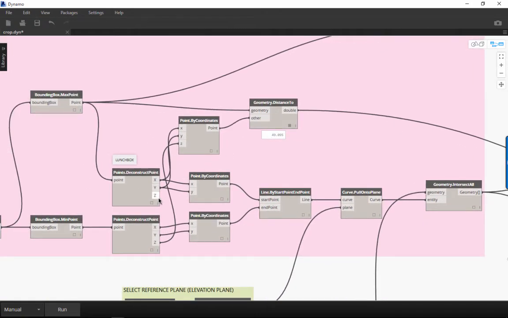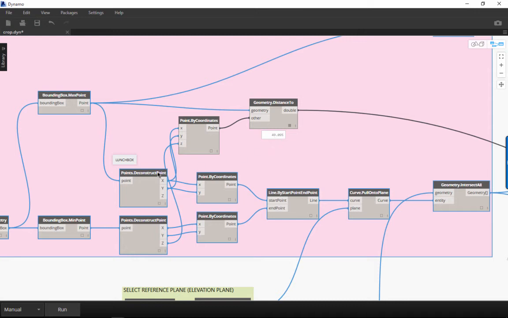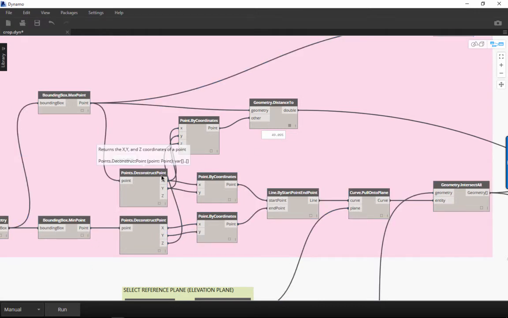And I draft a line between the minimum point and the maximum point, and then project this line into level zero, and then project again this line onto the reference plane surface in order to get a line that I can use to intersect with the grid plane locations. And that's what this series of nodes does. The point destruct node is a custom node created by Lunchbox.